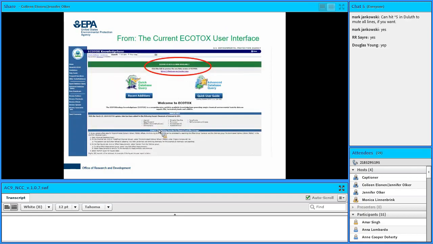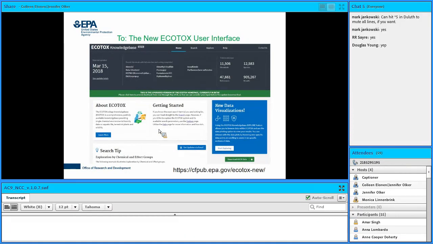Until June 7th, this is a screenshot of the current ECOTOX website. We've been encouraging all users to try the beta version from the direct link on our homepage. And once all the approvals and communications are completed, this website will be removed and replaced with ECOTOX 5.0. So I'm going to turn the presentation over to Jennifer, and she'll demonstrate some of these new features on the new user interface. All right, so hopefully we have a smooth transition here.